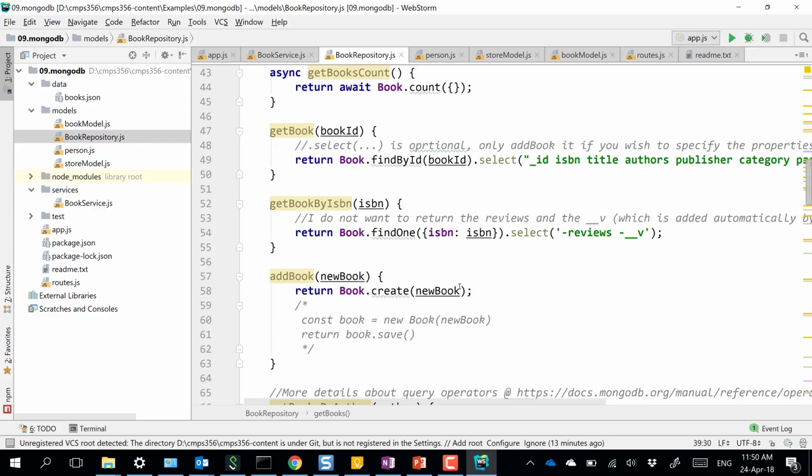And by the way, with select you can specify which properties you want, or you can also use minus. Can you see here minus? Give me all except these two. It's very powerful. I don't want the reviews. I don't want the version.